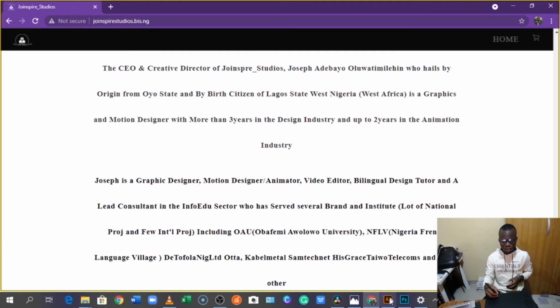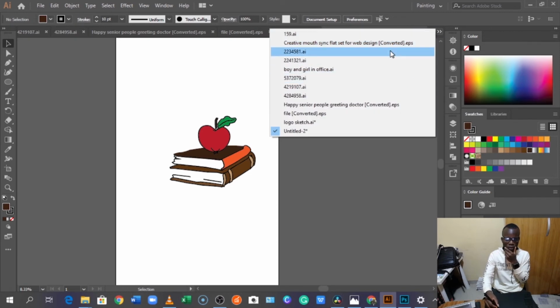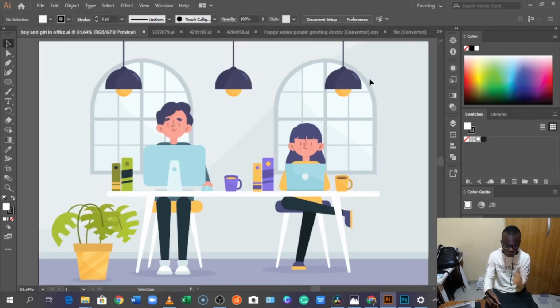So here we'll come to Illustrator. You open Illustrator. Remember I told you Illustrator is for sketching. So this is it here. Click this. Okay, yeah. So this is what we'll be animating. We want to animate this scene in Illustrator.